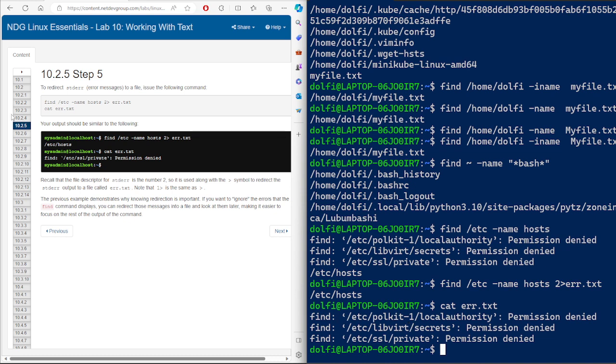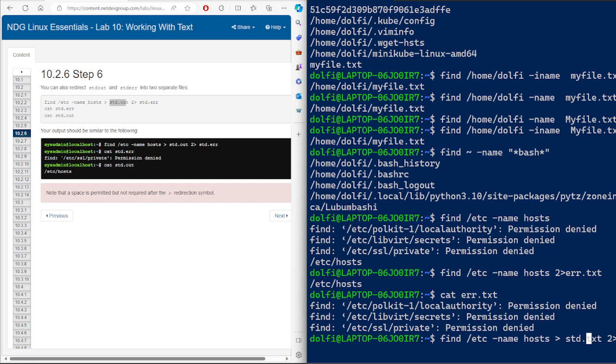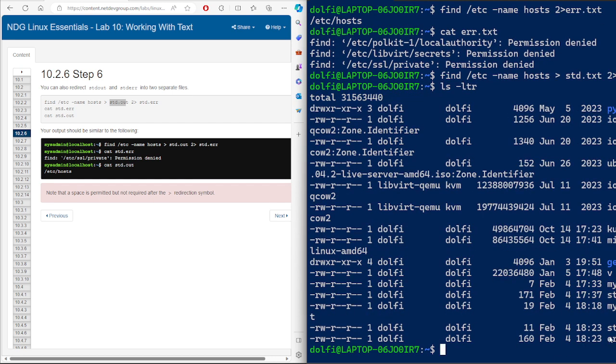All right, what if I would like to redirect the output of the command into a file also? So I'm going to do the following. I'm going to redirect the output into standard.txt, where this is the standard output, which is channel 1. And the errors will be redirected with 2 into standard error. Okay, so let's do ls -ltr. And here I have the last 2 files I just generated. The first one is for the standard output, and the second one is for standard error. So I have 2 files.